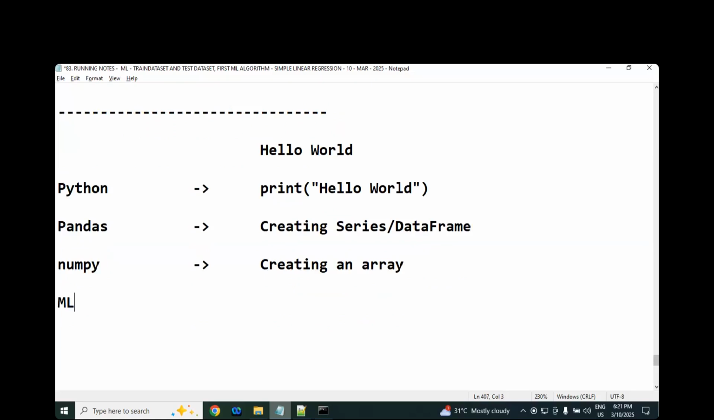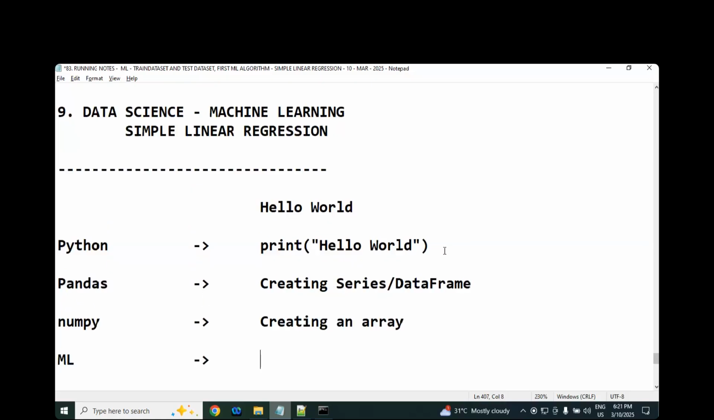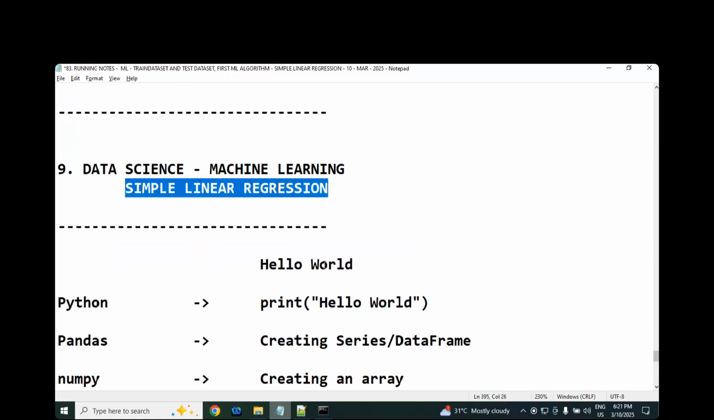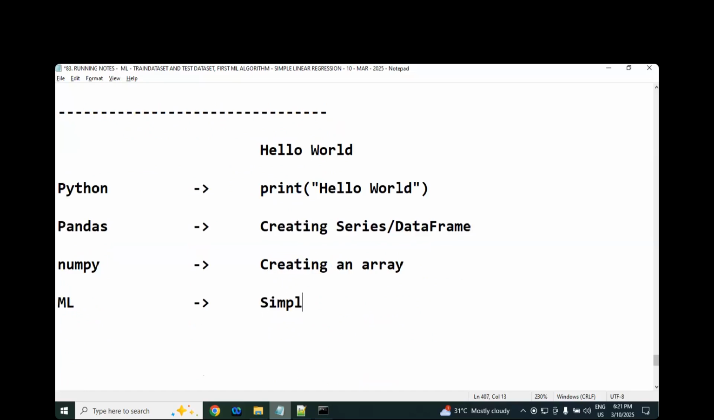In machine learning, what is the hello world example? Simple linear regression is the hello world example. That's what you need to understand. Simple linear regression algorithm. This is where your learning is supposed to start. Any trainer who starts machine learning, first of all, machine learning means a group of algorithms, and the hello world example will be simple linear regression. Did you understand or not? Good. Let's continue.